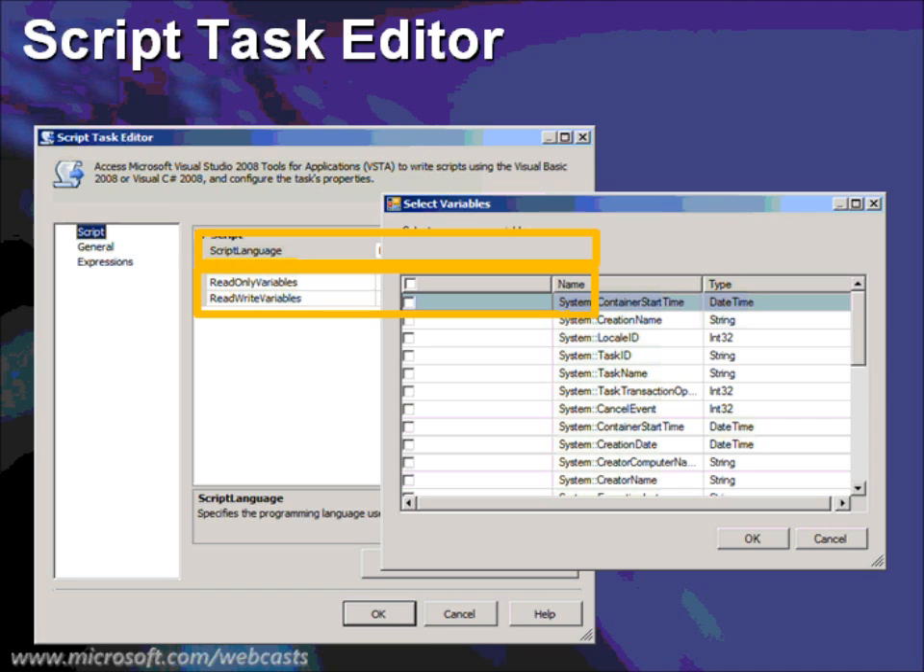You can also choose a script language when adding a script task or component. You're no longer limited to Visual Basic.NET, but you can use C#.NET instead. Once the script task or script component has been created, be aware that the script language property cannot be changed. And you can continue to type in variables for the read-only variables and the read-write variables properties. You might find it easier to specify the variables in the new Select Variables dialog box. Using that dialog ensures that you're using valid variables in the proper scope and with the correct case.